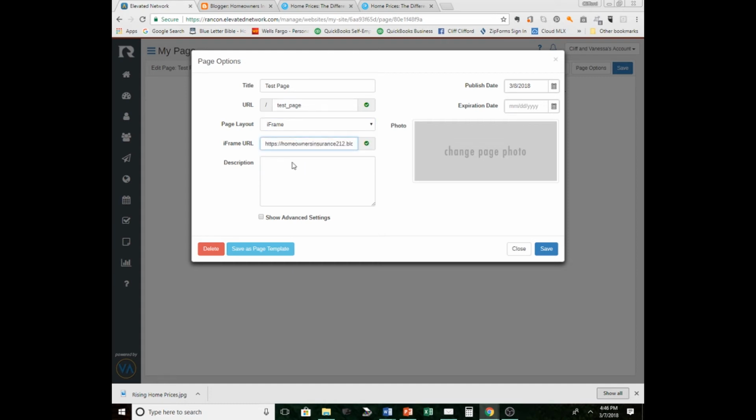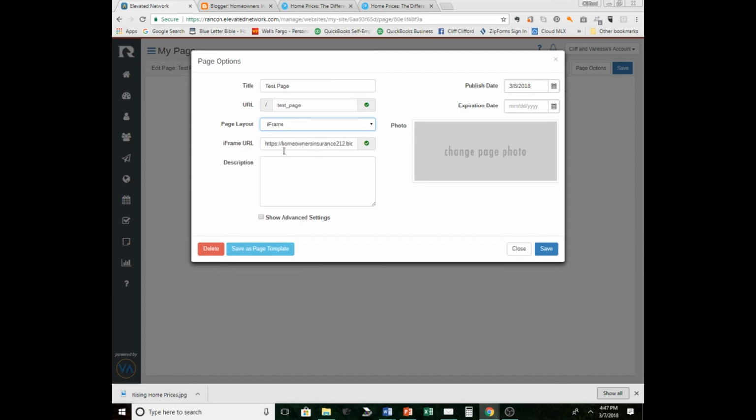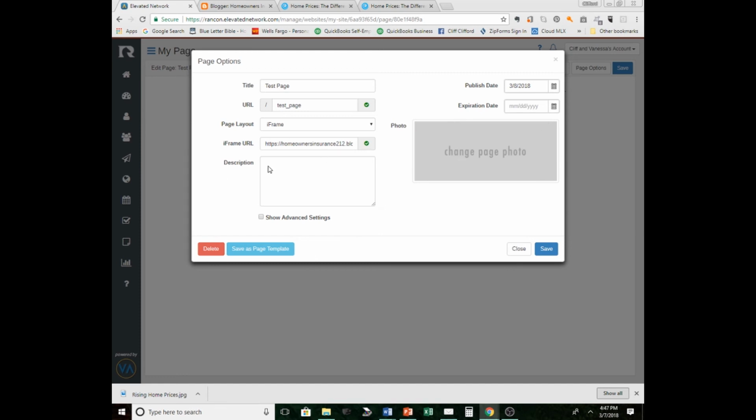The reason that I had to delete it and redo it again is because I noticed that if I did it first as a widget and I hit save, then I came back and all I did was change it to iframe and then put in the URL, it never saved correctly. Unless they fix that glitch. I haven't talked to Courtney or the office yet. It never saved correctly. So I always had to delete it and do a new page.